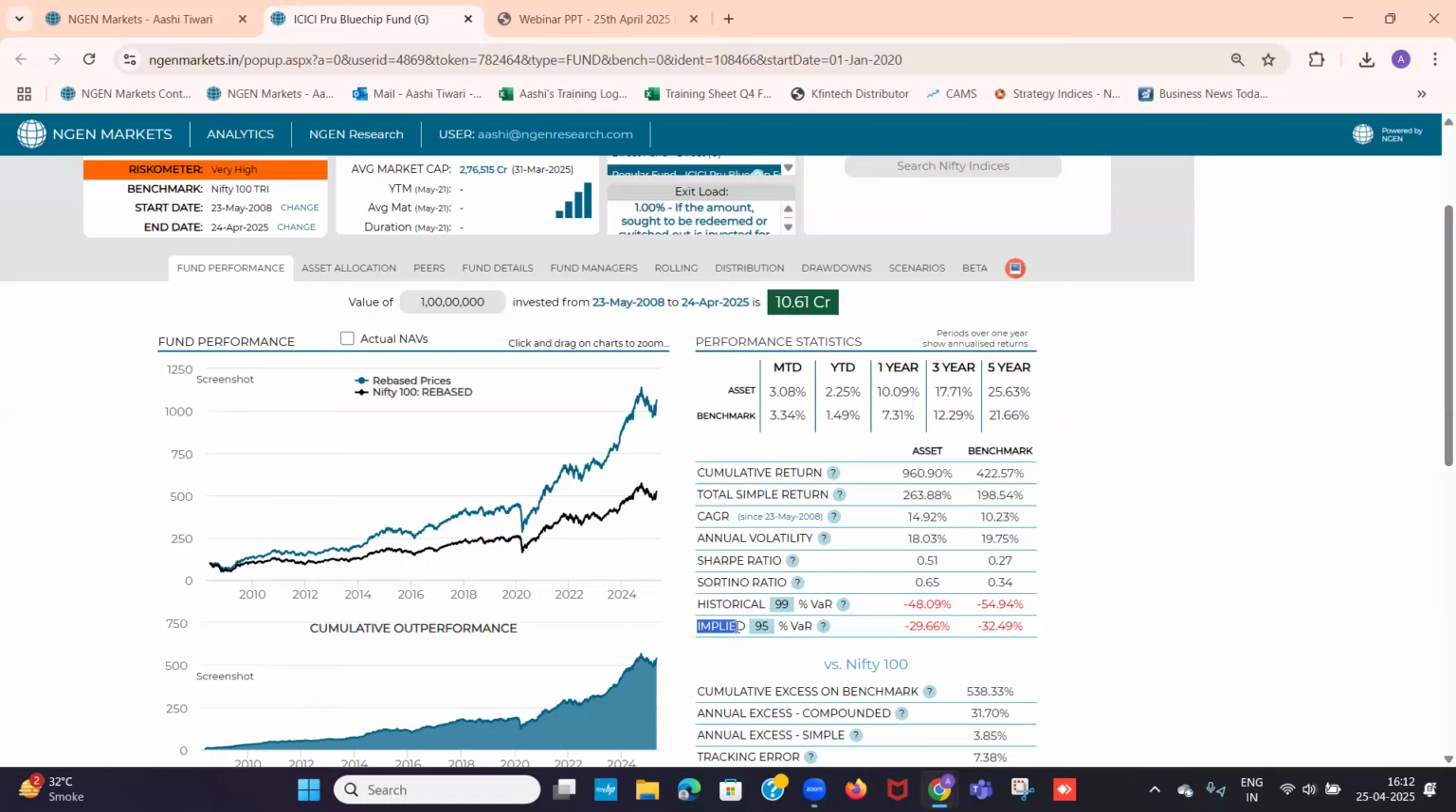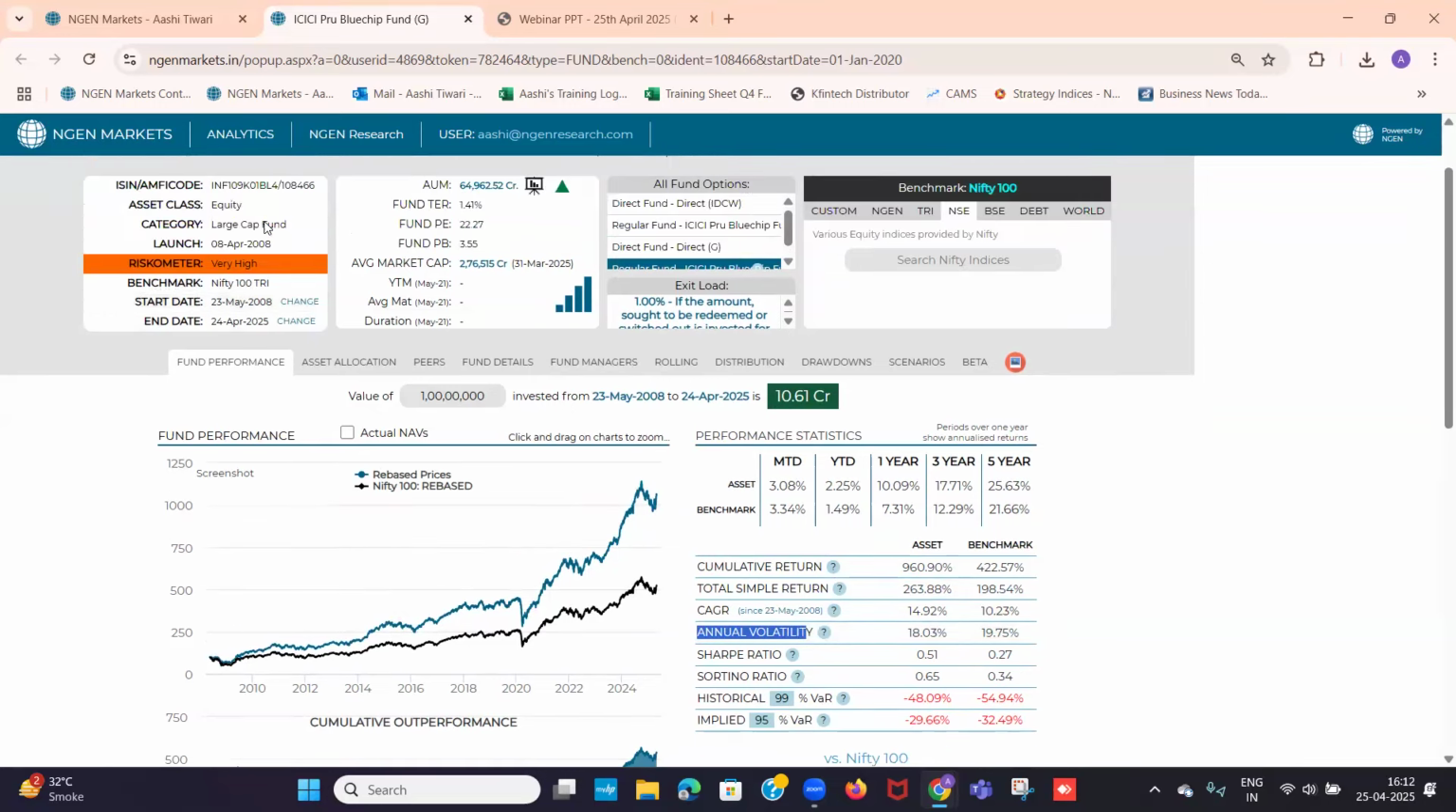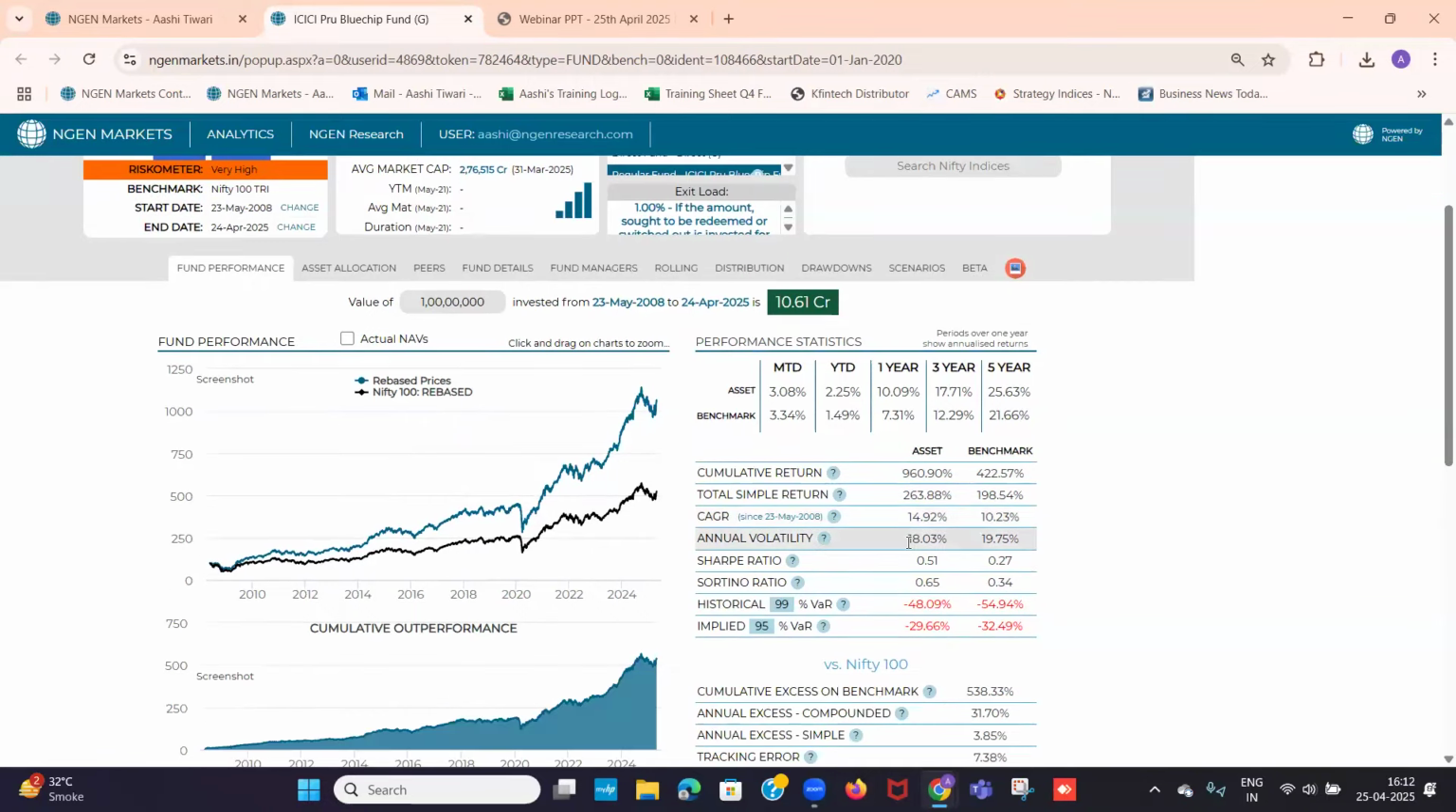Additionally, you can also check standard deviation of a fund under annual volatility. Now, this is again since the inception of the fund, because the start date that we have selected is basically since the inception of the fund. So for the fund, we can clearly see the annual volatility is to an extent of 18%, whereas the benchmark, it is to an extent of 19%. So we can clearly see the standard deviation of our fund is lower in comparison to that of the benchmark, which is Nifty 100. So again, the standard deviation should be as low as possible.